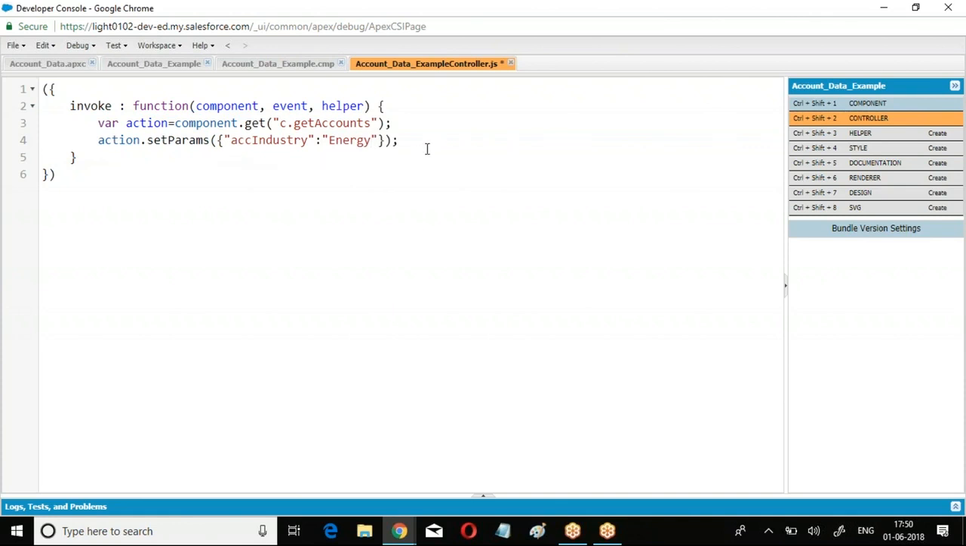I gave a fixed value. Then you are supposed to add the action to the queue: $A.enqueueAction(action). Now you are supposed to create a callback. How do you create a callback? action.setCallback, this, comma, function.